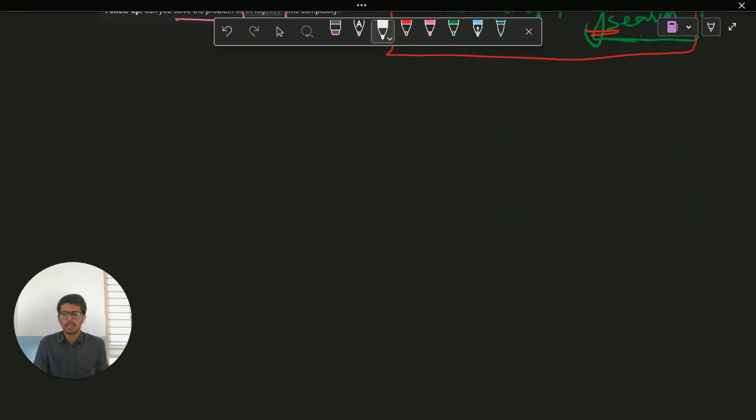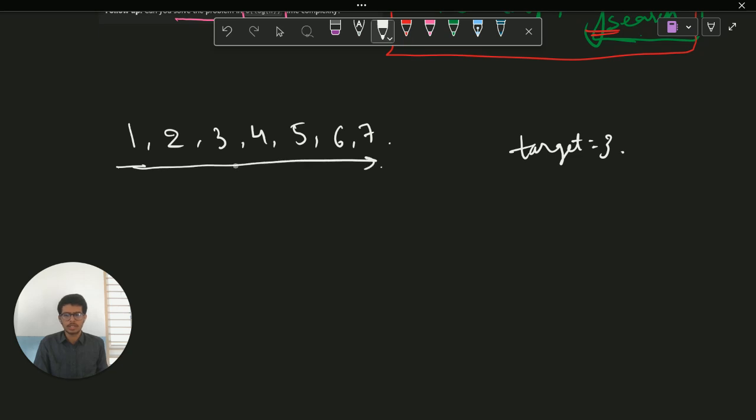First of all, given the numbers 1, 2, 3, 4, 5, 6, 7, the key is that we should find the target, 3. In binary search, the numbers in the array should be in increasing order, and yes, it is in increasing order. Now we initialize start as 0 and end as 6, with indices 0, 1, 2, 3, 4, 5, 6.